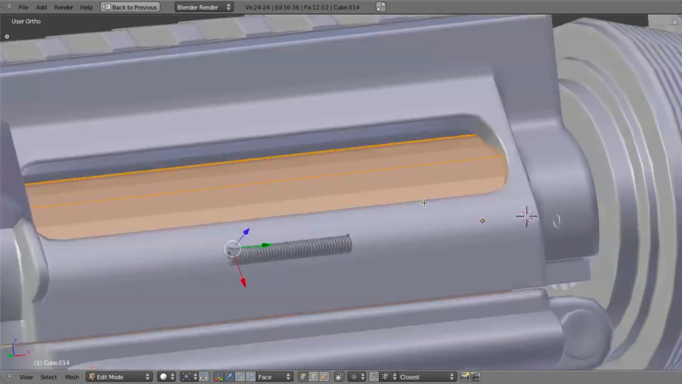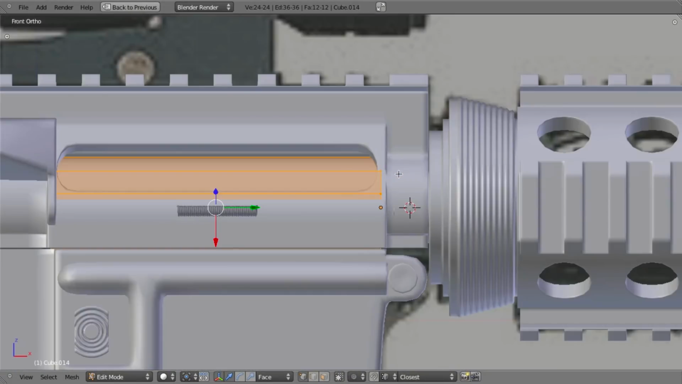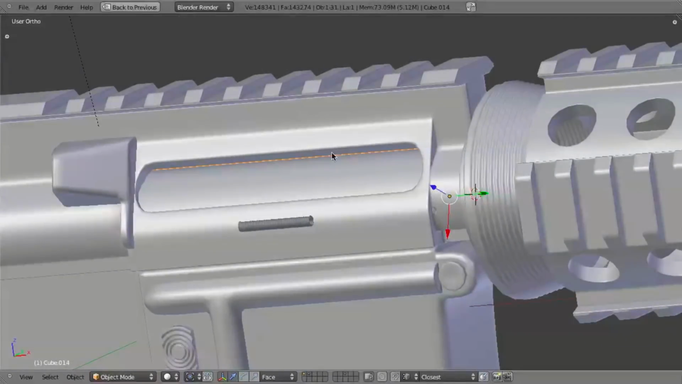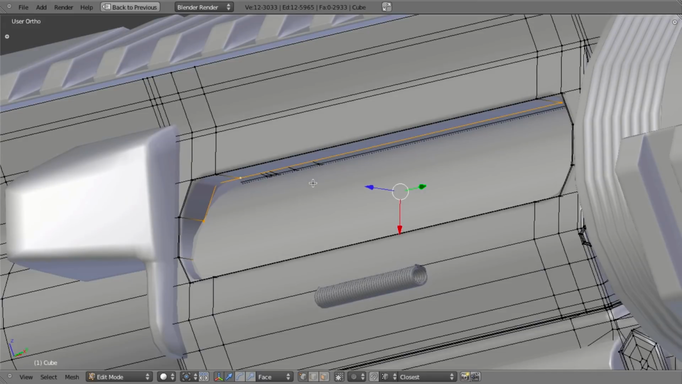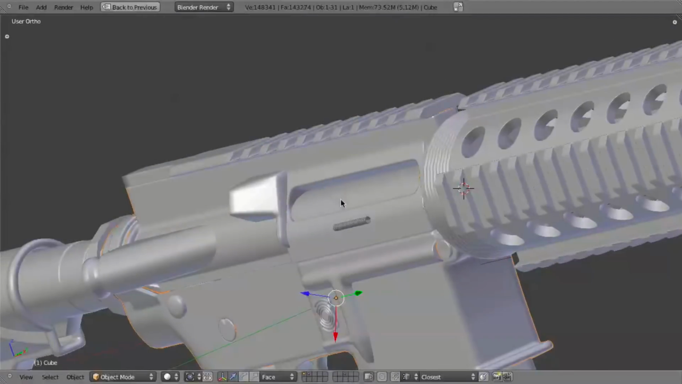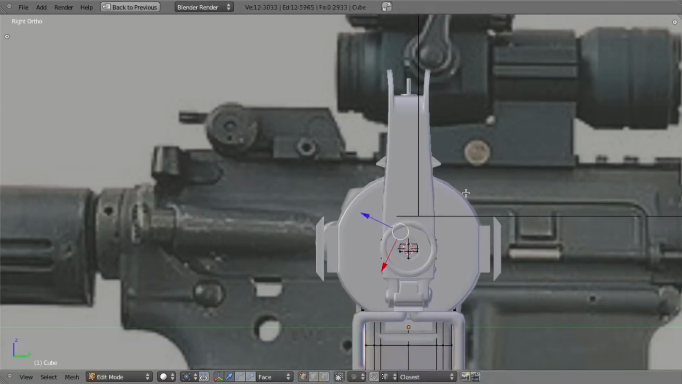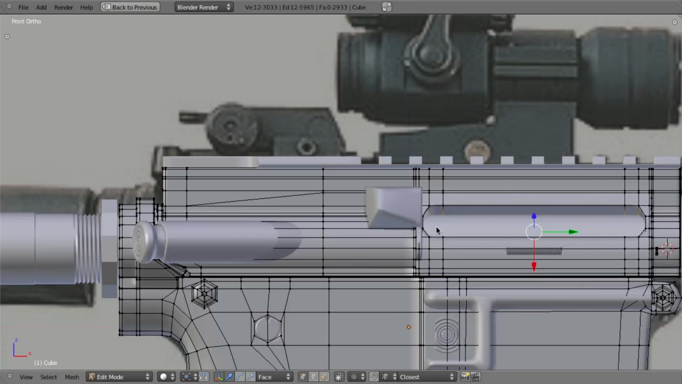Should be about right. Select everything, shade smooth, and go in here. Just so we don't have a hole, we're going to move that in further along the z-axis there. Okay. And then I want to add in this groove in here.